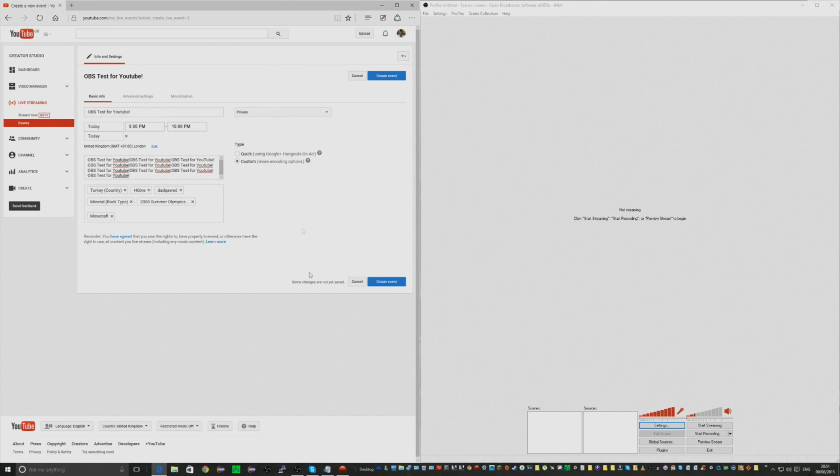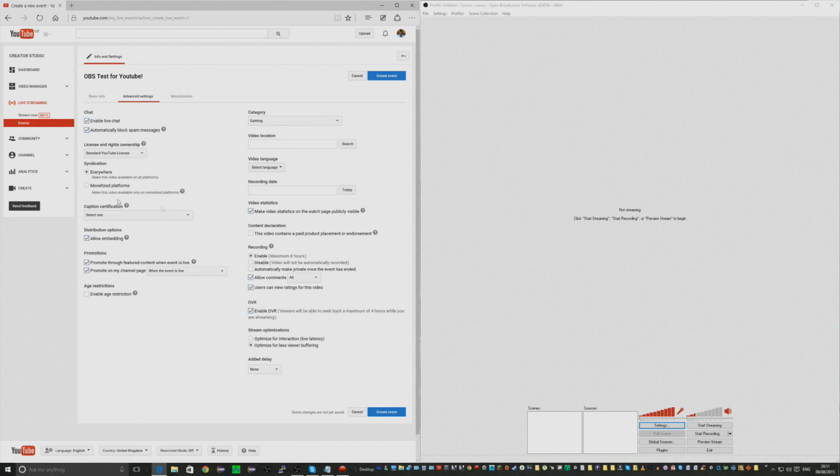So, now after you've done all this, you click on advanced settings, and you've got some more information you need to set. You can enable live chat so they can talk back to you, which I always recommend because it's cool. I really enjoy communicating with my viewers while I stream. You can block spam messages, so that people can't send loads of messages within a set time, which does help. Sometimes I want to get rid of it, sometimes it's good to have, but it all depends on you.